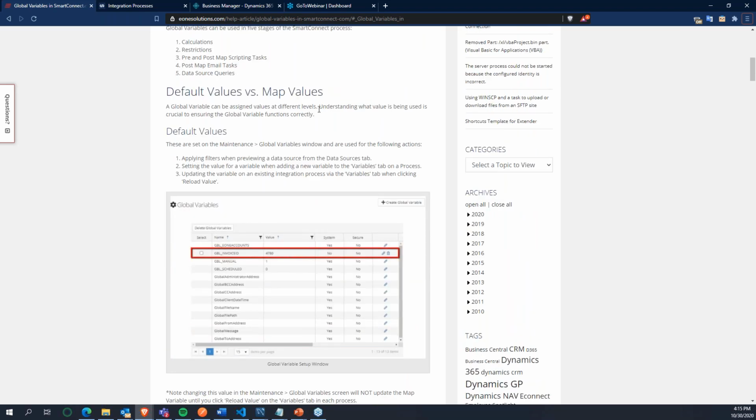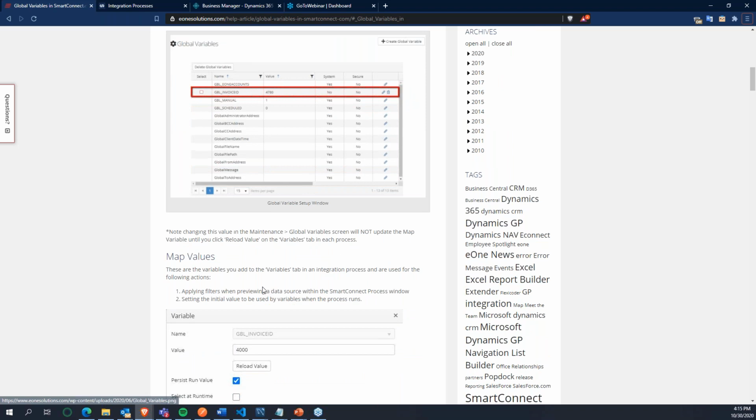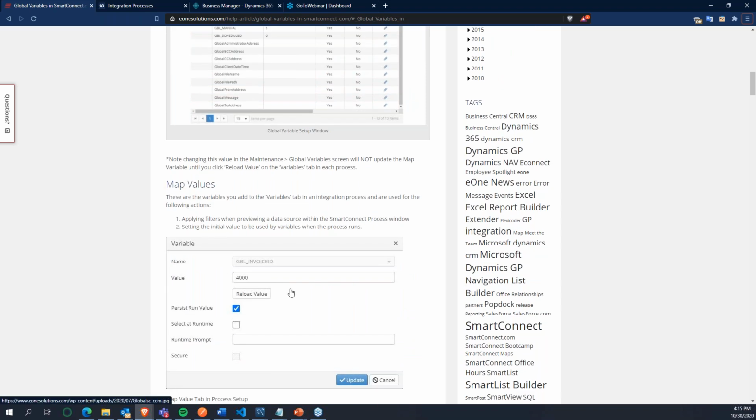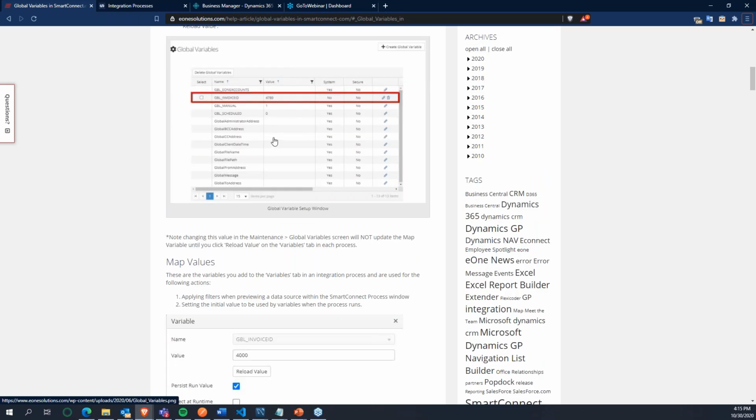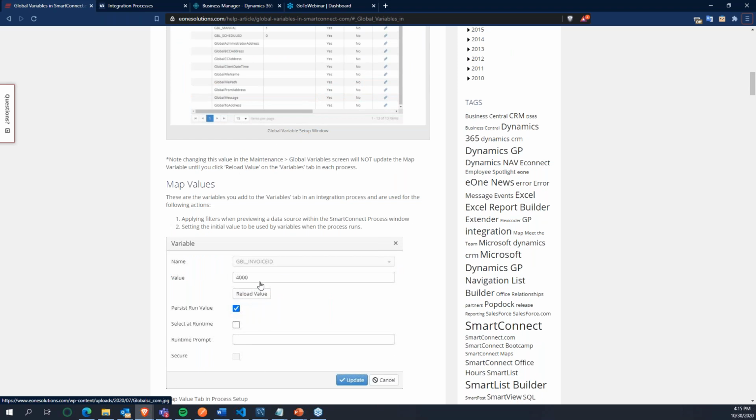default values versus map values. So when you go and you create it, it's assigned a value. This is the default value. Then if you set that in a map, this is actually stored in a completely separate table. So you'll see there's a reload value. If I clicked reload value, it would pull back what was set up in the original global variable setup, and then they would be the same again. But this is a value that's unique to the integration process.